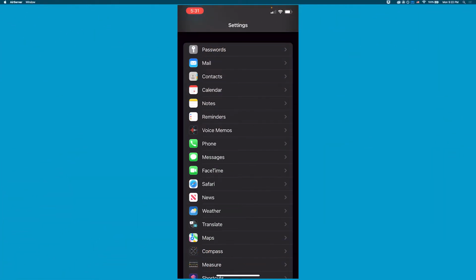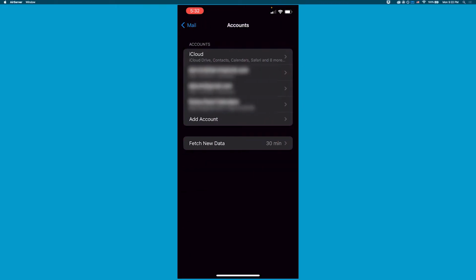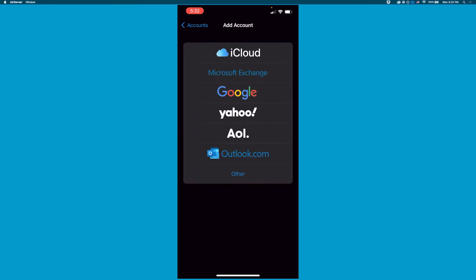On your iPhone, open up the Settings app and scroll down to where you see Mail. Click on Mail, and then click on the Accounts button. And then once you're on there, click on Add Account, and then click on the option that best suits what you need. iCloud's going to be for your Apple accounts.